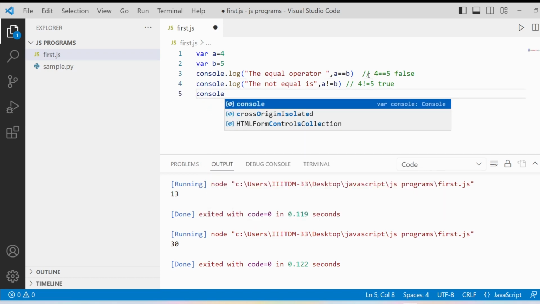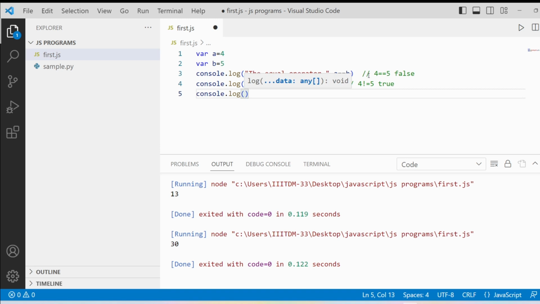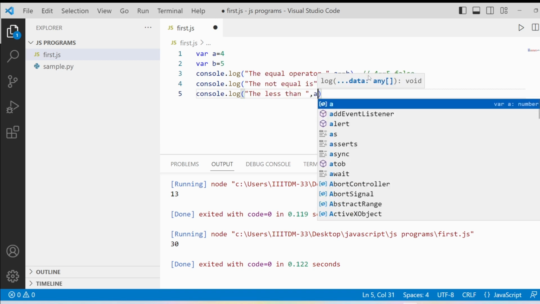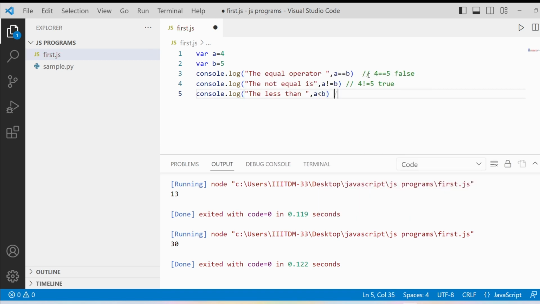Similarly, I will write console.log and I will say less than. And I will write a less than b. What is the value which is there in the variable a? 4. What is the value which is there in the variable b? 5. 4 is less than 5. It is correct. So it will return the output as true for you.